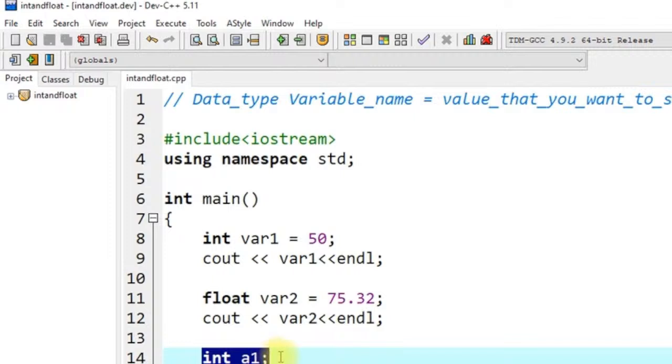At the point where I'm declaring this variable, I don't want to assign any value to it. So instead of writing is equal to and the value that I want to store into the variable, I'll simply write a semicolon and terminate this statement over here. So this is like an empty box or an empty variable, and we will store a value into this variable later.